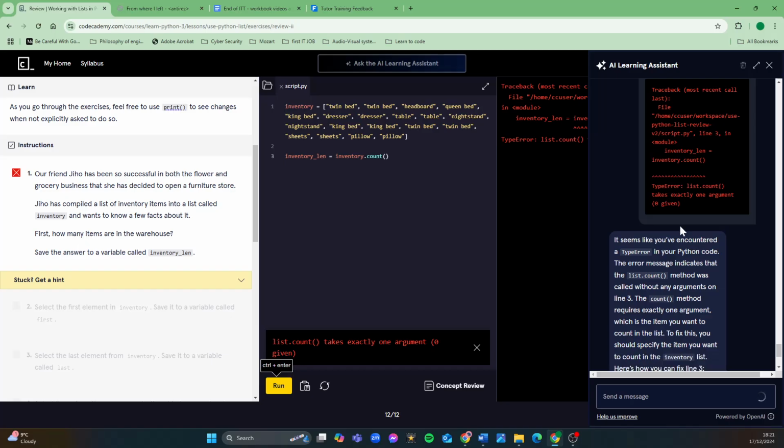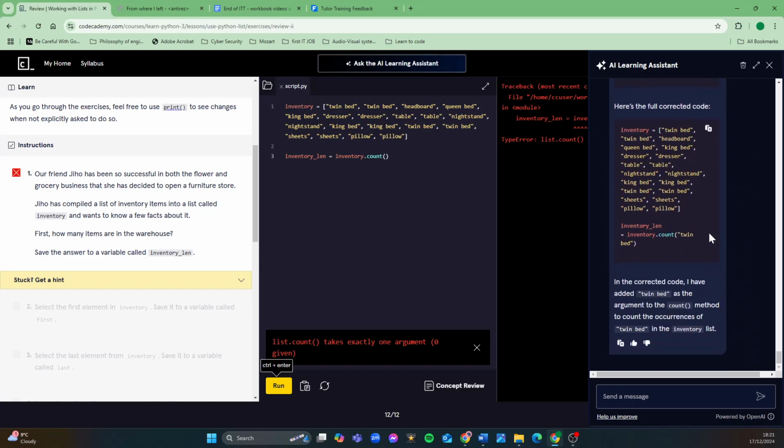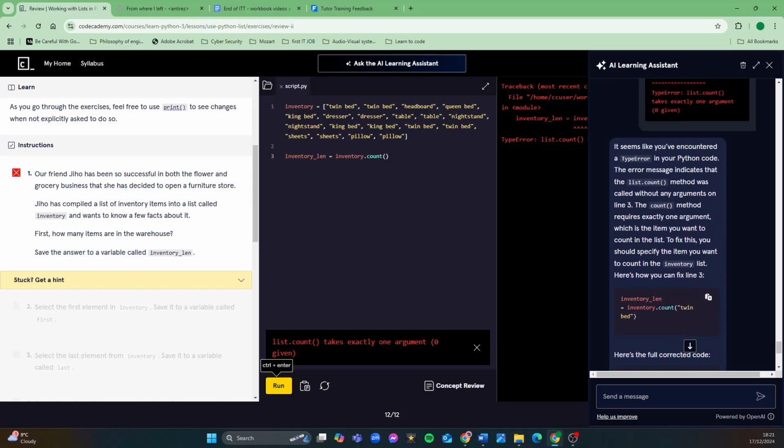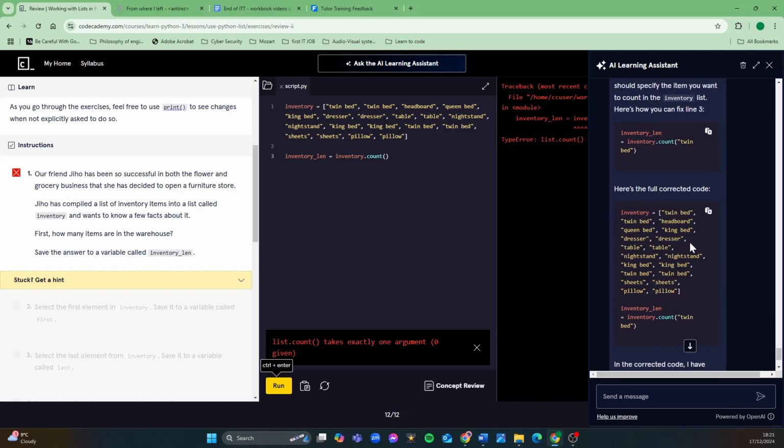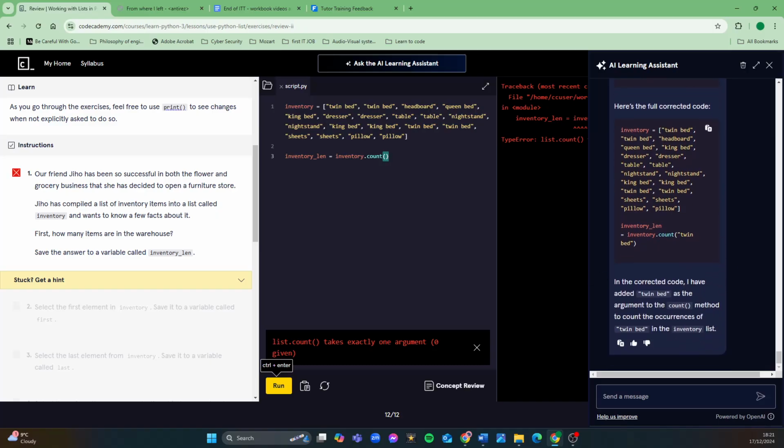It seems that you've encountered a type error in your Python code. The error message indicates that the list.count method was called without any arguments on line 3. The count method requires exactly one argument, which is the item you want to count in the list. To fix this, you should specify the item you want to count in the inventory list. Here's the full corrected code.